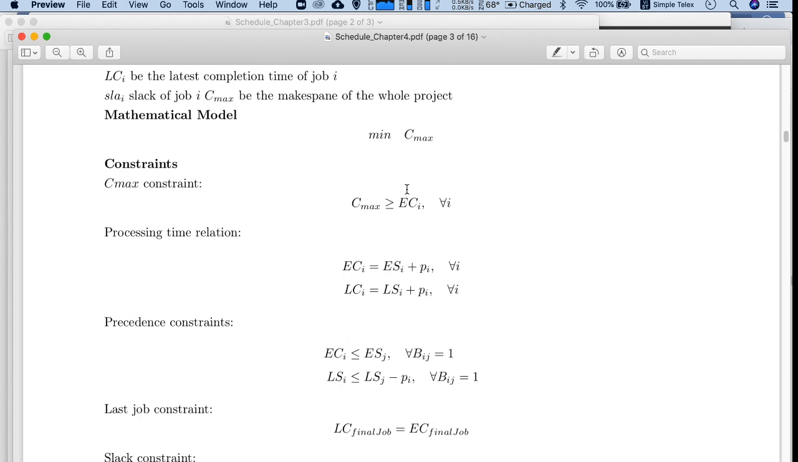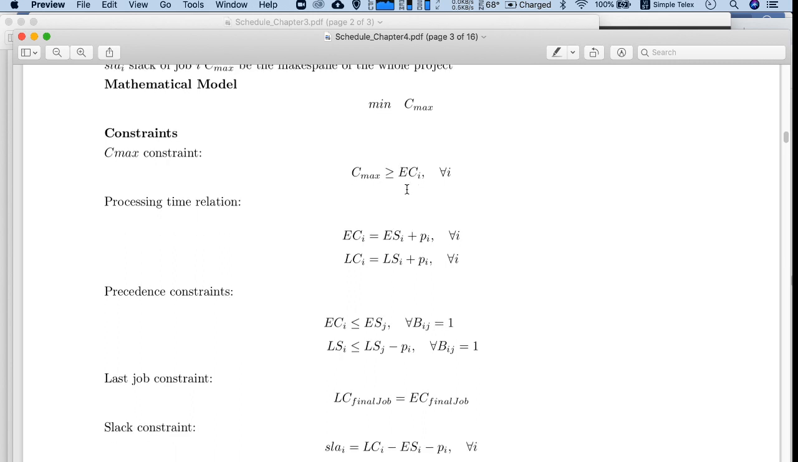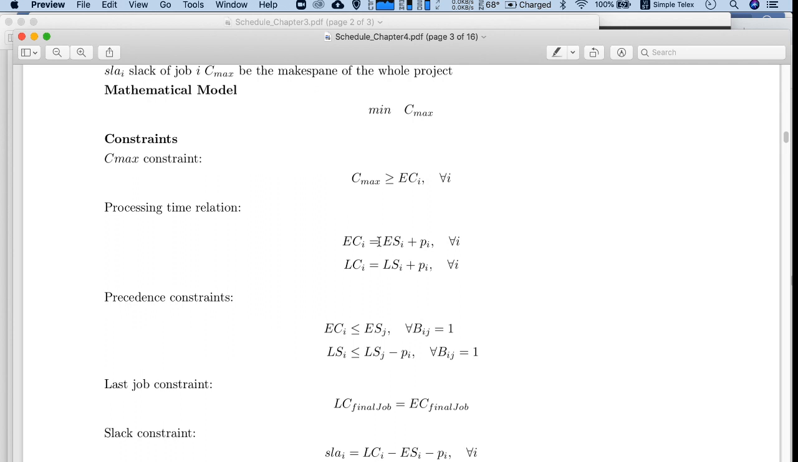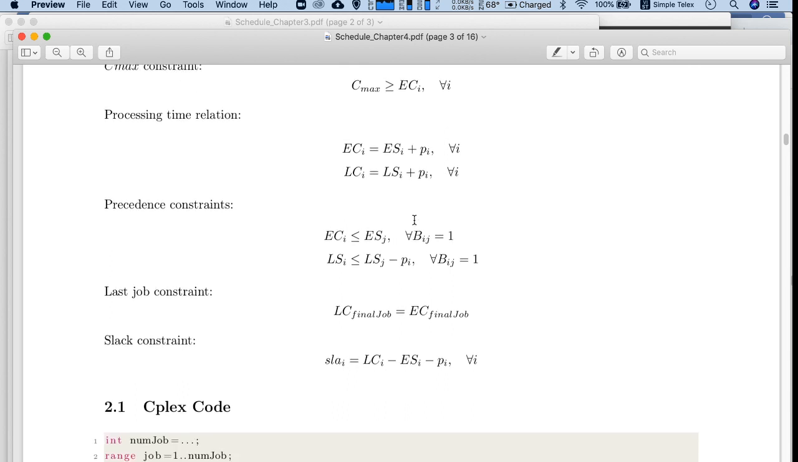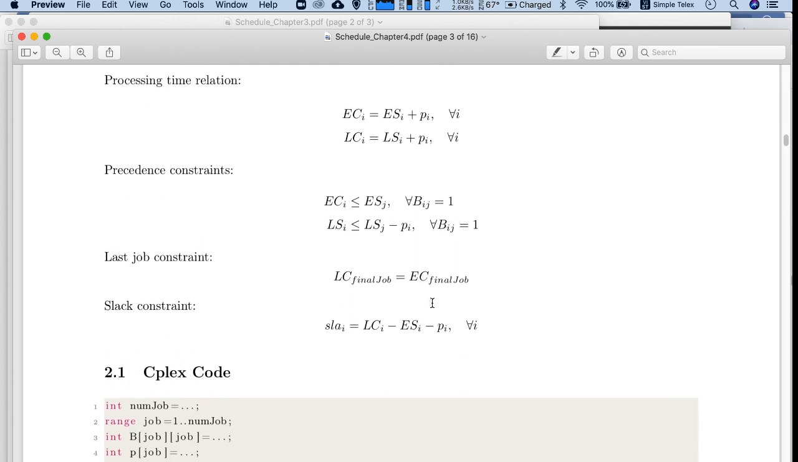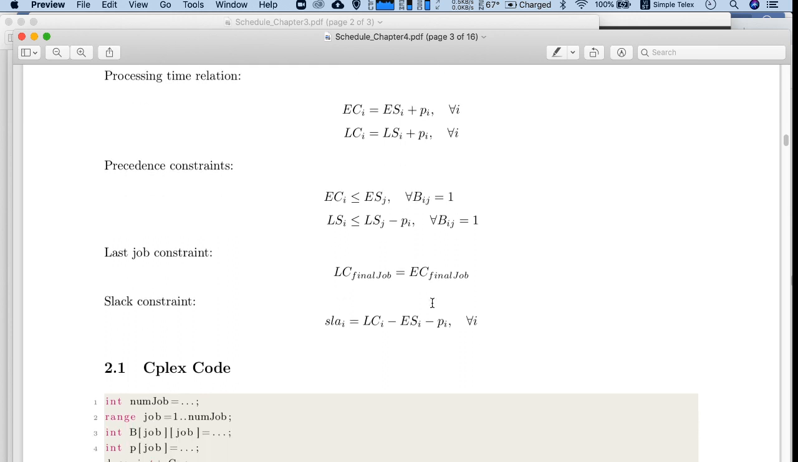Earliest completion time equal to earliest starting time plus processing time bi. Latest completion time equal to latest starting time plus bi. And we have precedence constraints like this: EC_i must be smaller than ES_j, and LS_i smaller than LS_j minus b_i. Last job, we have LC of the final job equal to EC, the earliest completion time of the final job, and we have the slack constraints like this.